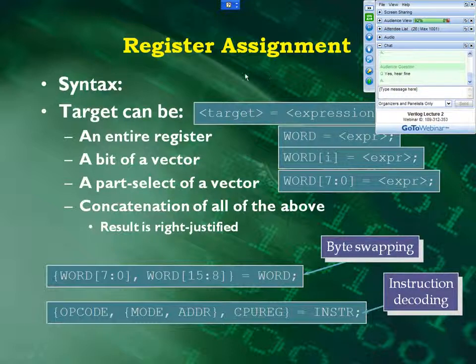So let's look at register assignment. The basic syntax is you have a target and you assign it some expression. Let's say we want to assign that word equal to some expression, or just a bit of a vector to some expression, or a part selection to some expression. All of these are valid.